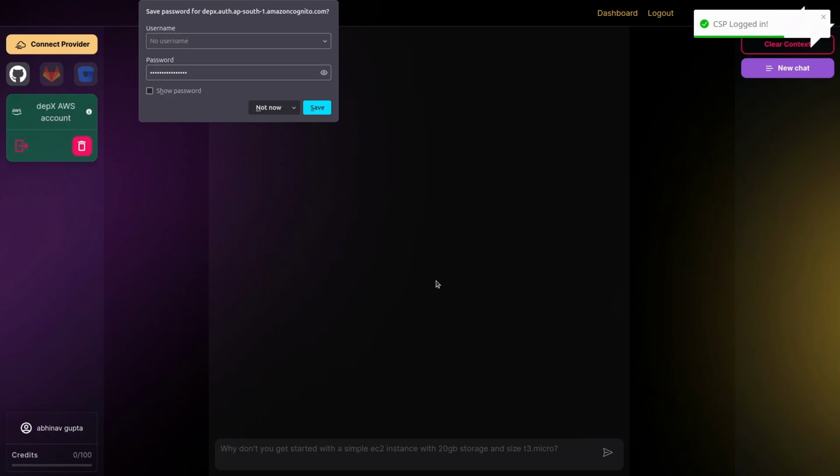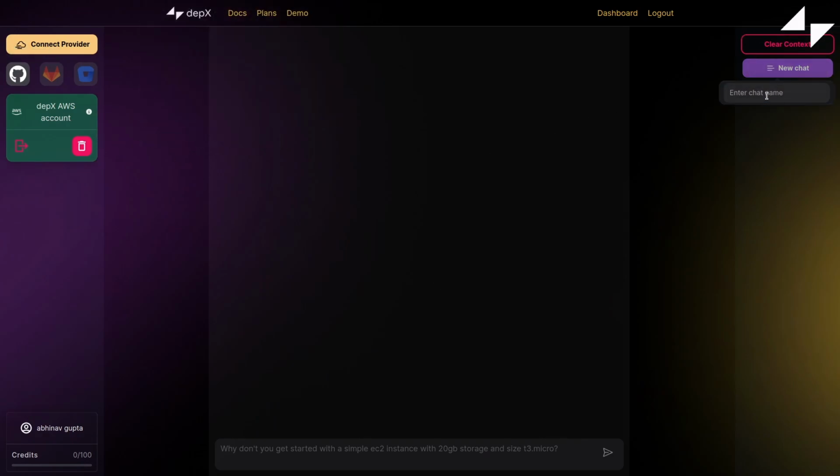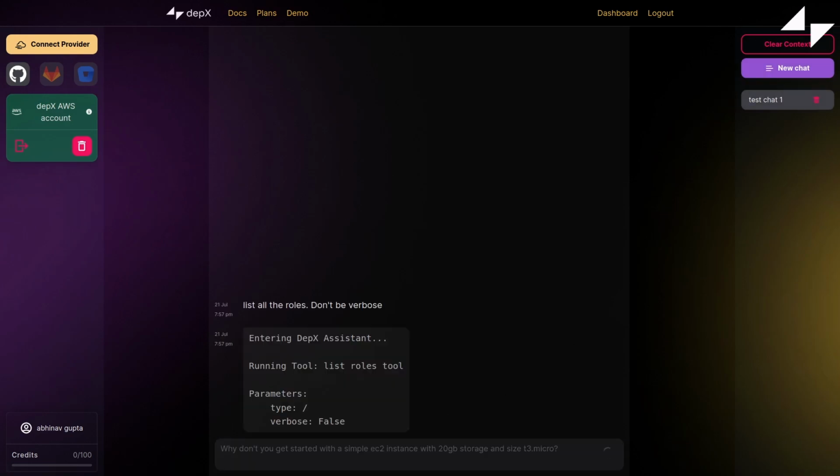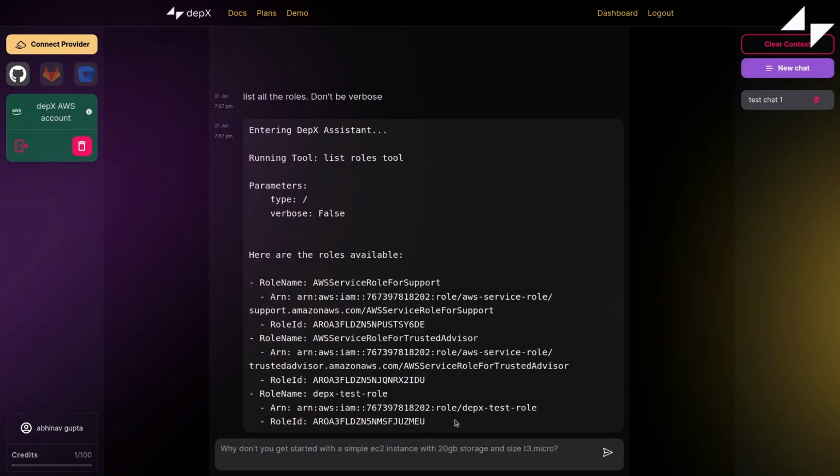Why don't we take a look at all the roles in this account? First, let's create a chart and ask depX to list all the roles. As you can see, these are all the roles currently available in the user's AWS account.